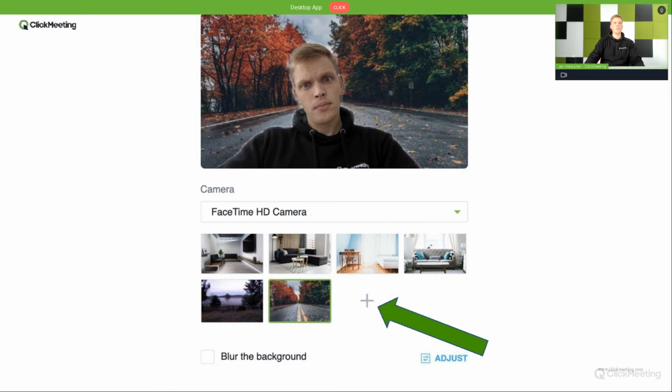So you will see yourself with the background that you have selected, and below you will see the photos that are default, that are uploaded by ClickMeeting. And below you can see the photo that I have uploaded, and there's a plus. So you can upload any picture you wish. Basically, it should be a 16:9 picture, and this is it. So you can actually upload any picture with this plus directly from your computer and have your custom virtual background.